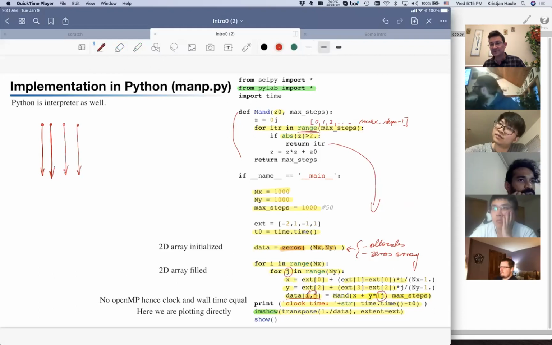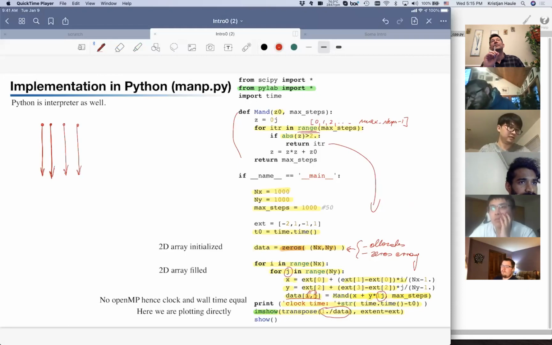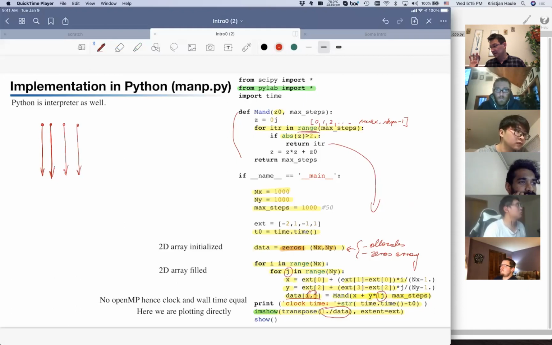Why do you have that 1 over data inside the transpose? That's a good question. In imshow, I could also plot just the data, but the plot would look different. Why 1 over data? Because you remember the points which remain in the Mandelbrot set will appear in data as a very, very large number, the maximum steps. Whatever is in the Mandelbrot set will give you 1,000, and whatever is not in the Mandelbrot set is going to be something that is smaller than 1,000, isn't it?